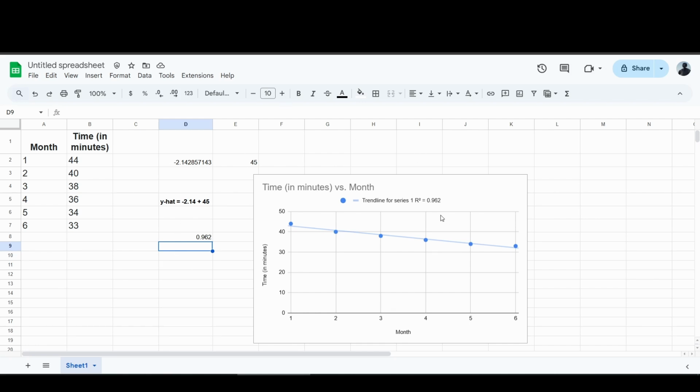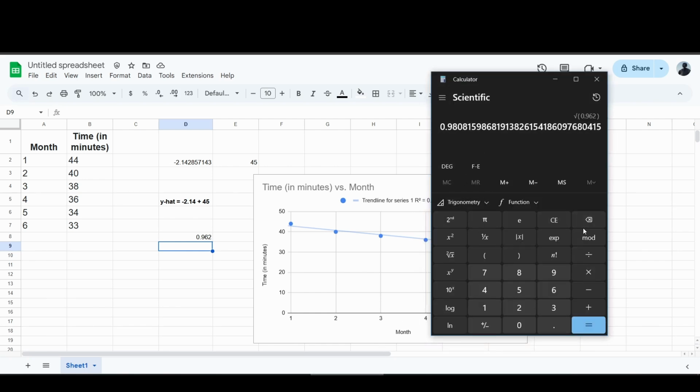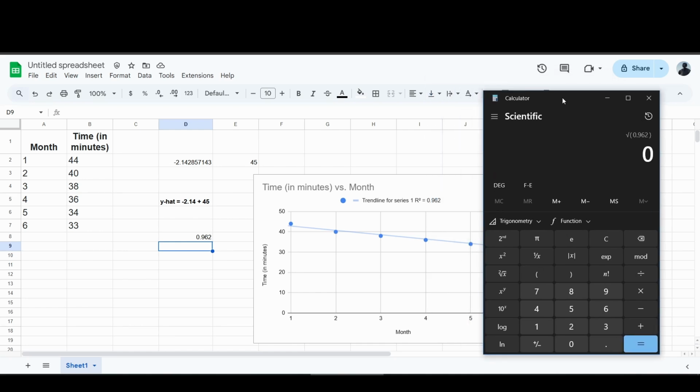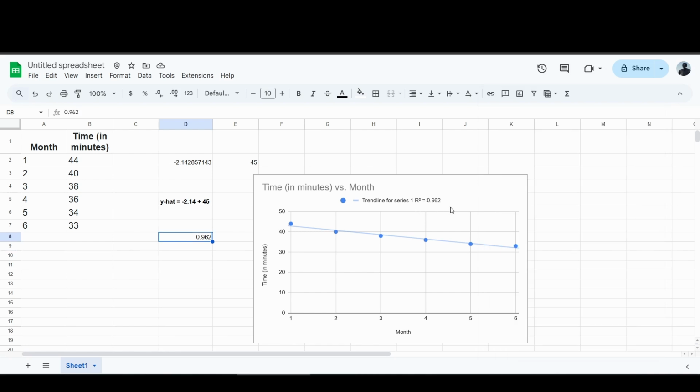The other thing that I can do, if the problem asks me for the R instead of the R squared, I could just come over here. You can see I did it already, but I would type in 0.962 and then just hit the square root button, and get 0.980, maybe 0.981. That would be our R value if it was asking for that. But usually it's not. It's usually just asking for the R squared, which is the correlation coefficient.